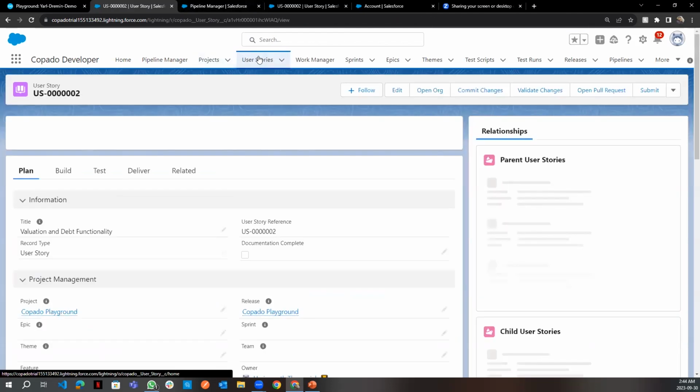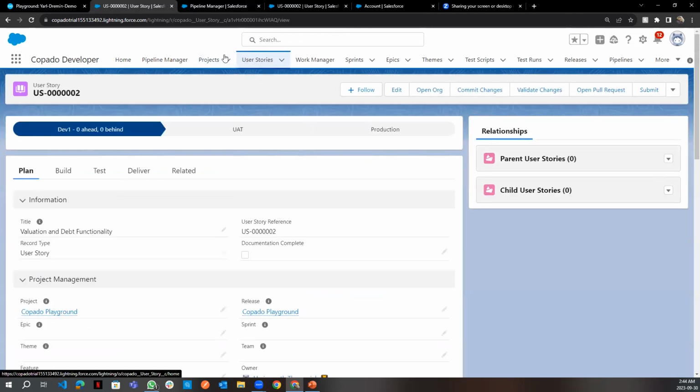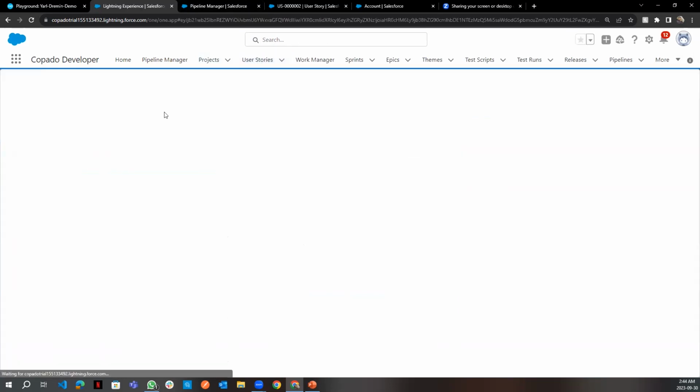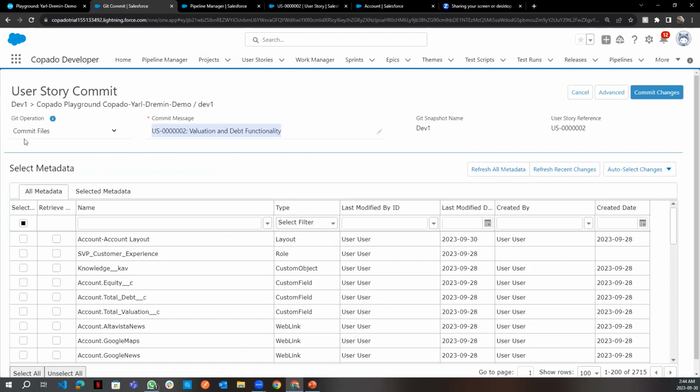So in the meantime, I could show you the different operations you can select when you do user story commit. First, you can commit the metadata, or you can recommit the metadata. Recommit means you can recommit the whole metadata. Or there's another operation called destructive changes. So if you want to delete something, or if you need to do a destructive metadata change, then you can use this destructive changes operation.